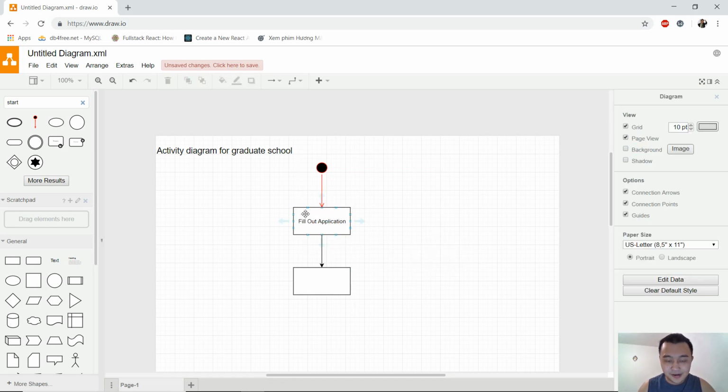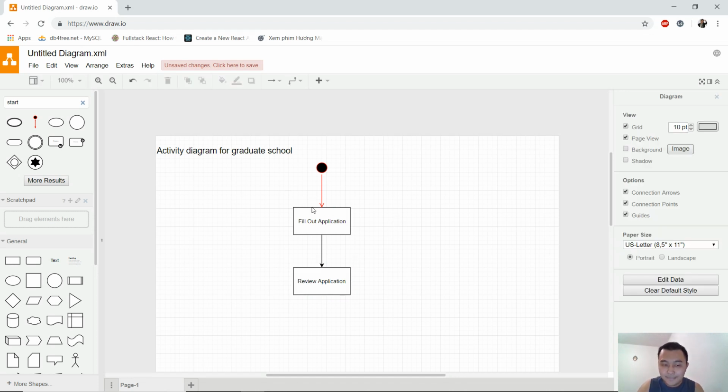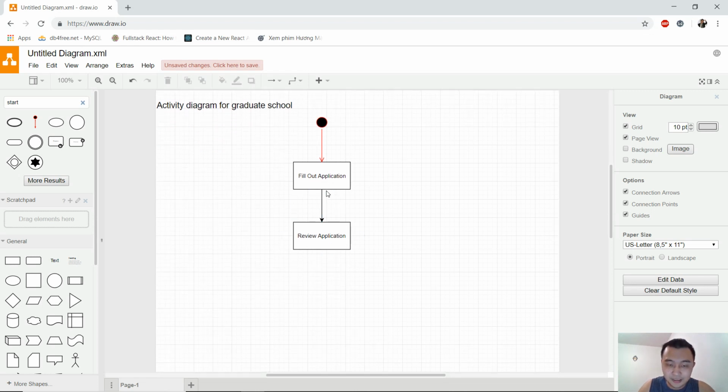Okay, now fill out the application, and then the next step after filling out the application is for the school to review them. Now, as I can say, an activity diagram really only has two symbols that you should remember. One is the rectangle boxes, and they should be the actual activity that needs to happen in order for you to achieve this process. So now these are the activities in review application. There are two choices. You either get approved or you get rejected, right?